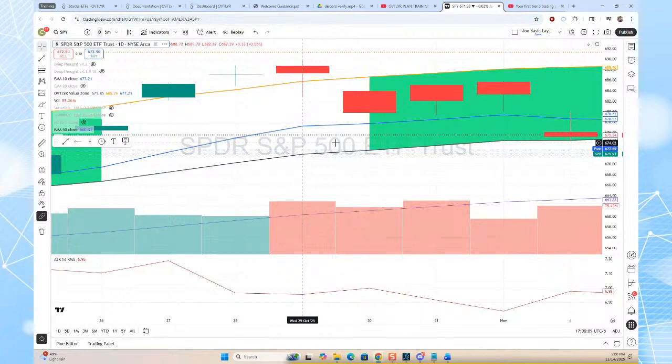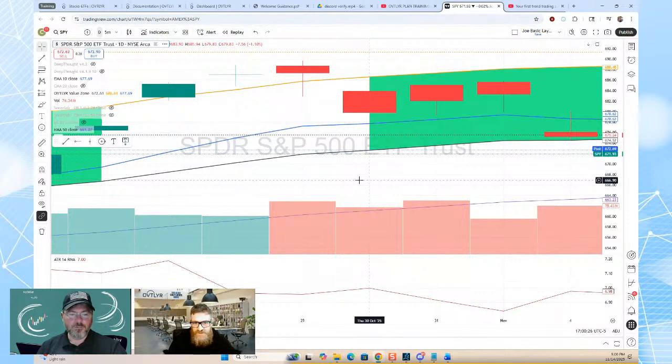You got 4 points. You got an open, you got a close, you got a high, you got a low. The reason it's colored is because it gives you an indication of which direction it went. Did it go up that day or down that day? And where did it open? Where did it close?